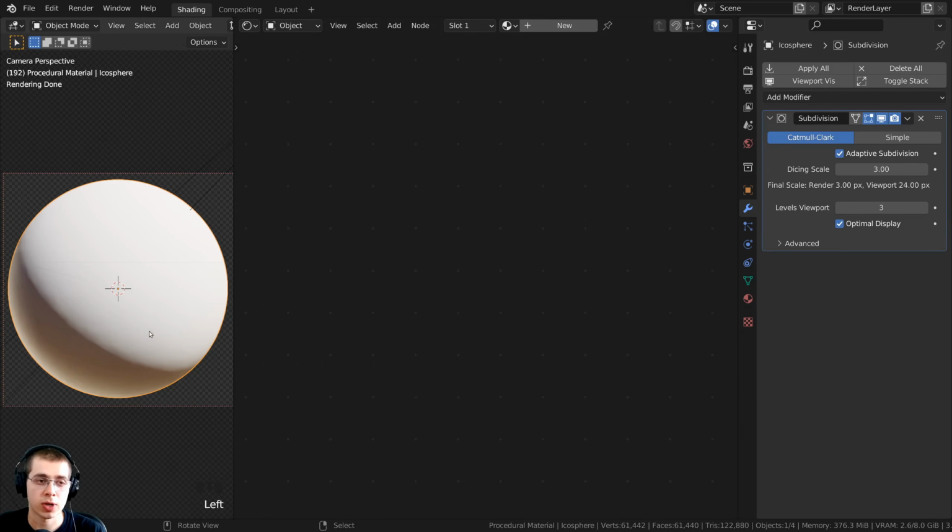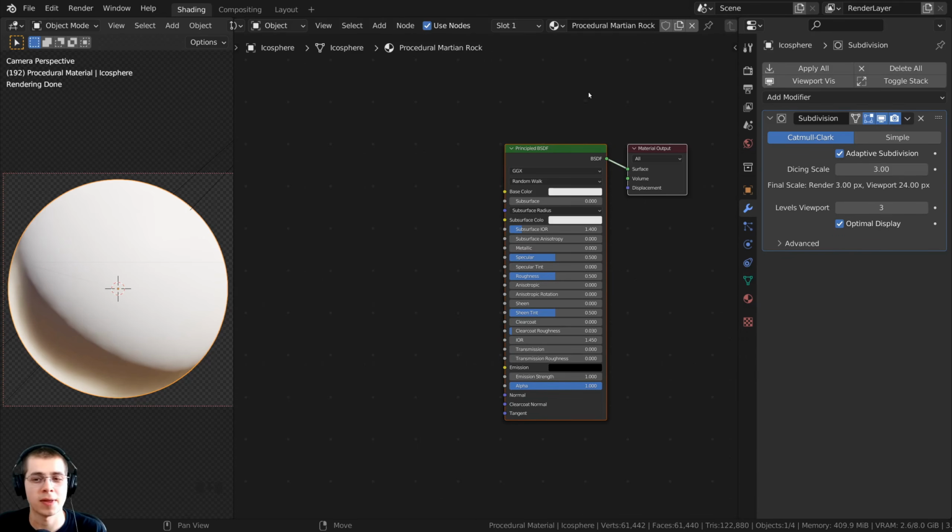So I am in the shading workspace, so I have the 3D view right here, and I'm in the rendered view, and then I have the shader nodes right here. So let's just click on new to add a new material. Now there is one more displacement setting that we need to turn on.